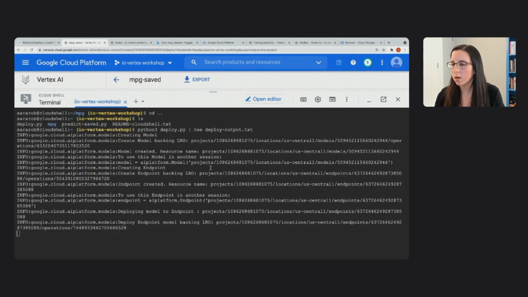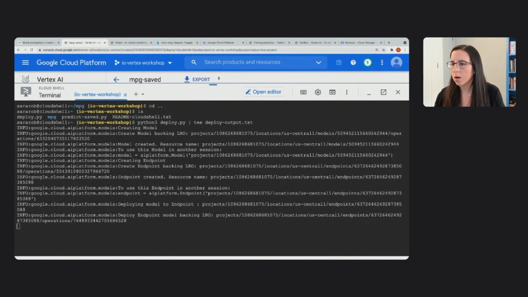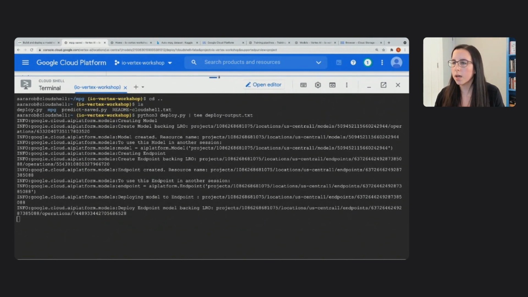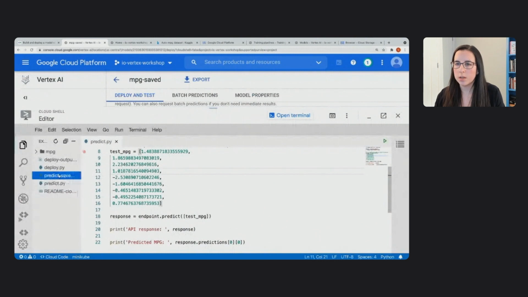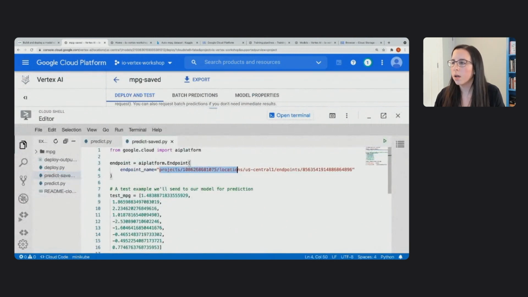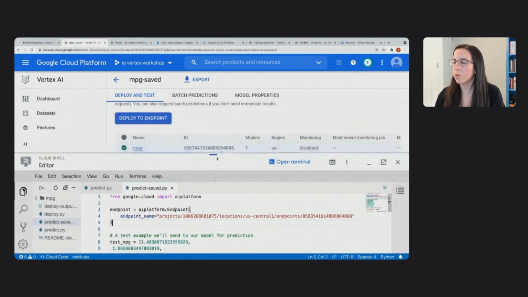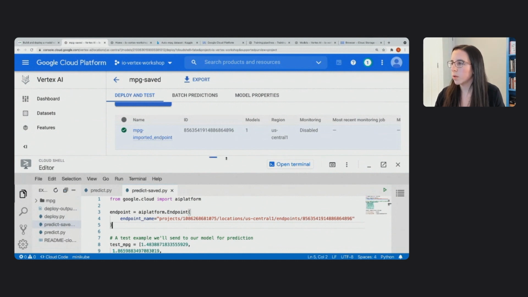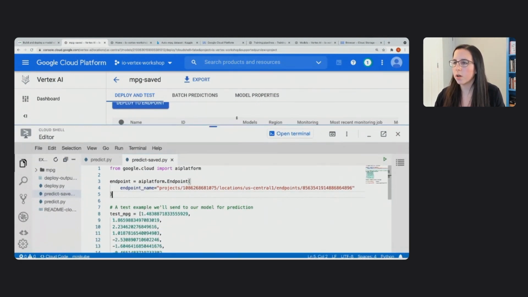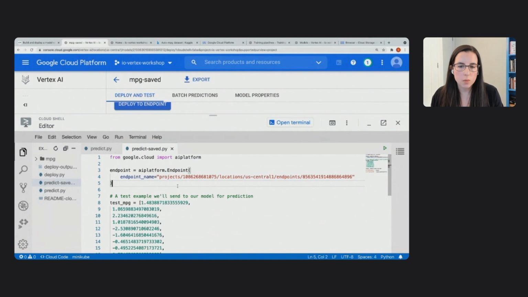Go back here. Okay, looks like it's still deploying. So in that case, we're just going to use the version that I have ready to go, which is this predict save file. So as you can see, this has the URL of, I believe, the endpoint that we're looking at here. Yes, you can see that this ID matches the one here. So we're creating a reference to that endpoint that I've already deployed. And then we're just going to run that to get a prediction on our model.